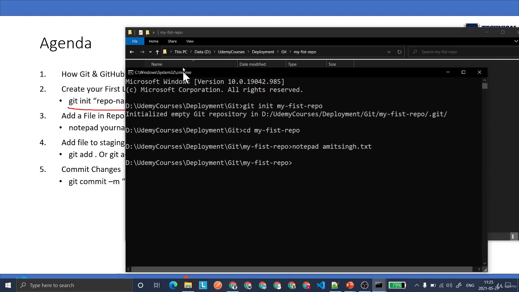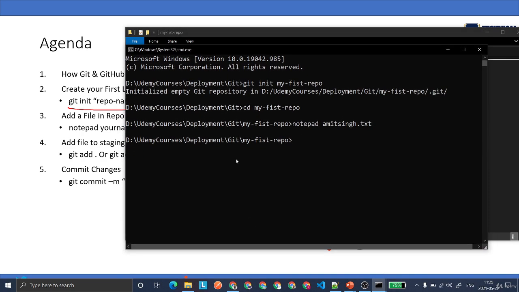Now, as we have done, okay, we are done with the repository, we are done with the file. Now we wanted to upload this file to the remote system. So what do we need to do before uploading to the remote system? First thing, we need to add it to the staging environment so that our SVM system can get to know that this file needs to be sent to the remote system.